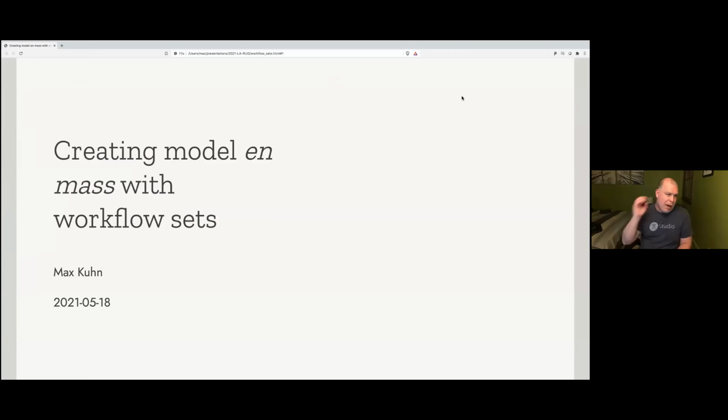I want to talk today about creating lots of models, so situations where you might be in, and this might not be all that common depending on what you do and the types of data you work with, but there are some situations where you need to fit a variety of different models, like a lot of them. And so we have a package that will facilitate that.